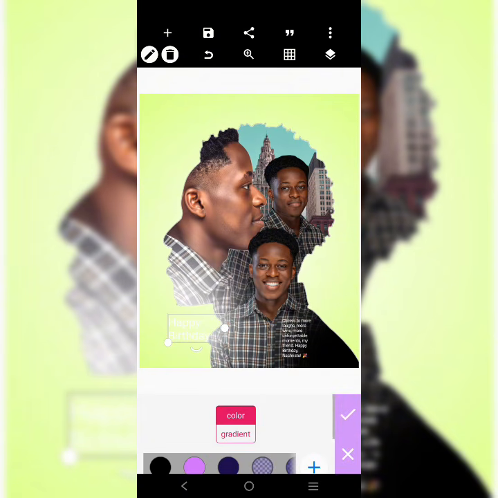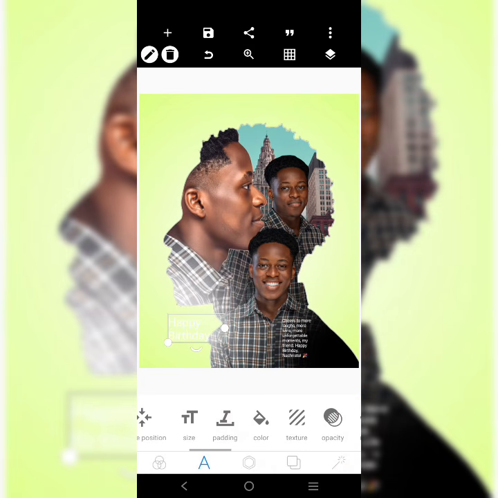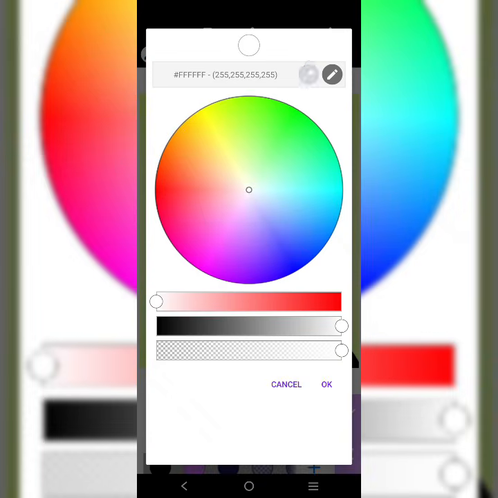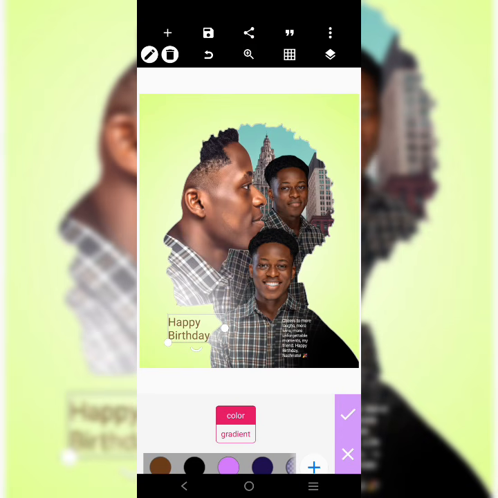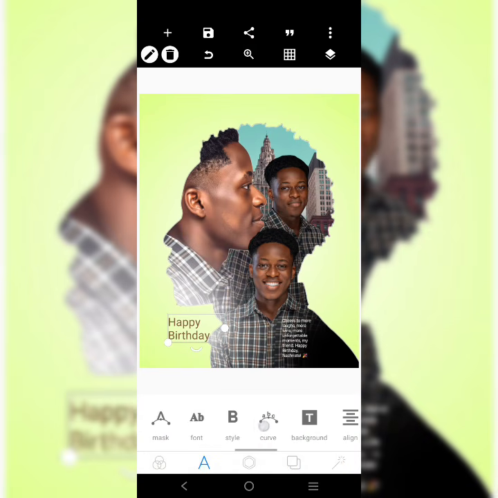All right, so if you want to get the exact color, just pick it from here. So just come over here and then let's do this.